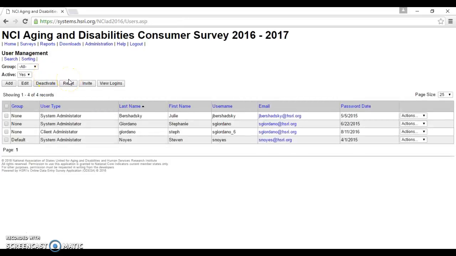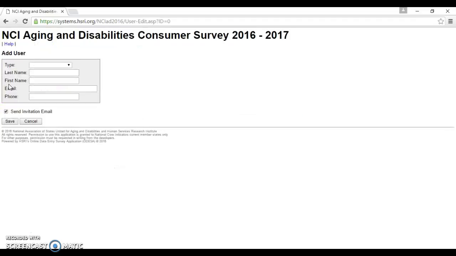From this user management page, you'll be able to add users. You can edit the information that you have for a particular user. You can deactivate people who maybe are no longer working in your state. You can also use these reset and invite keys here to send passwords and login information to people who have forgotten their passwords. So let's go ahead and add a new user. So we're going to click Add.